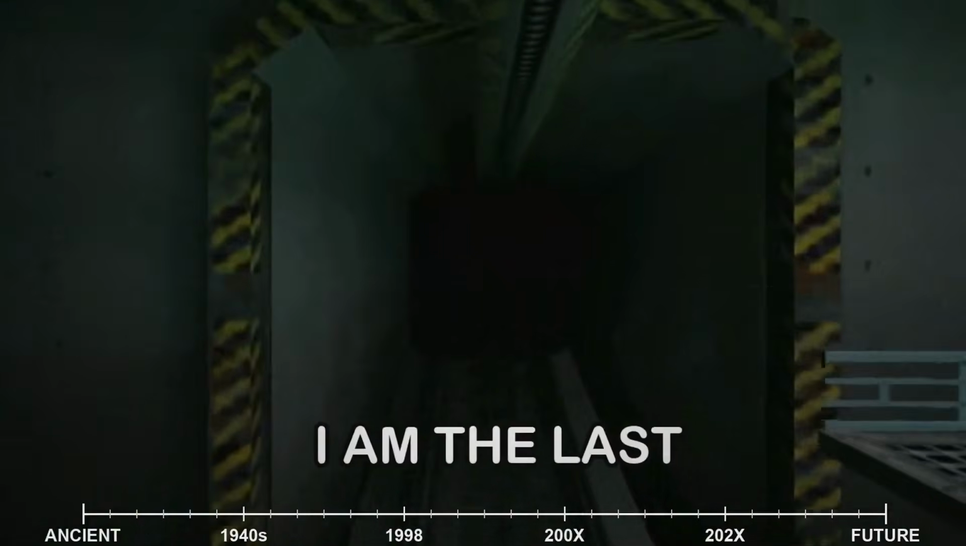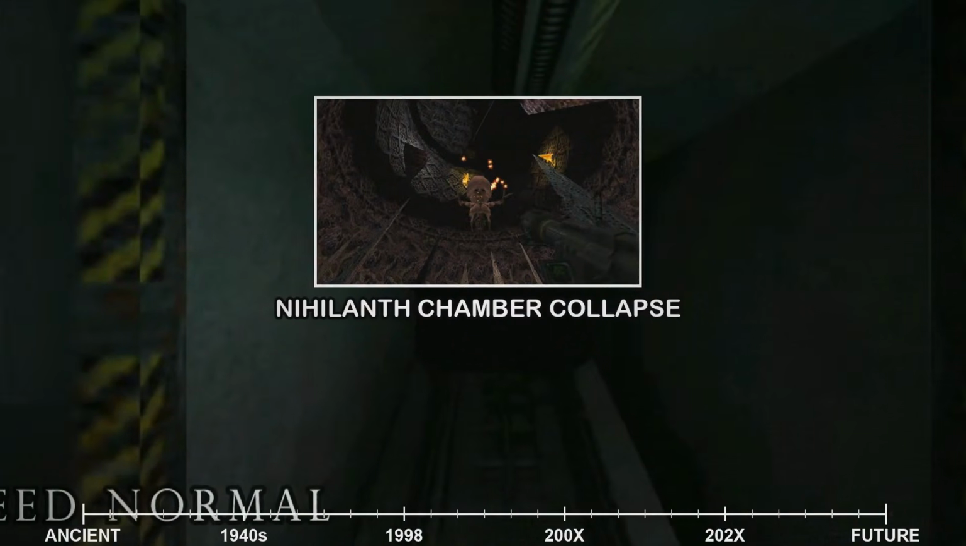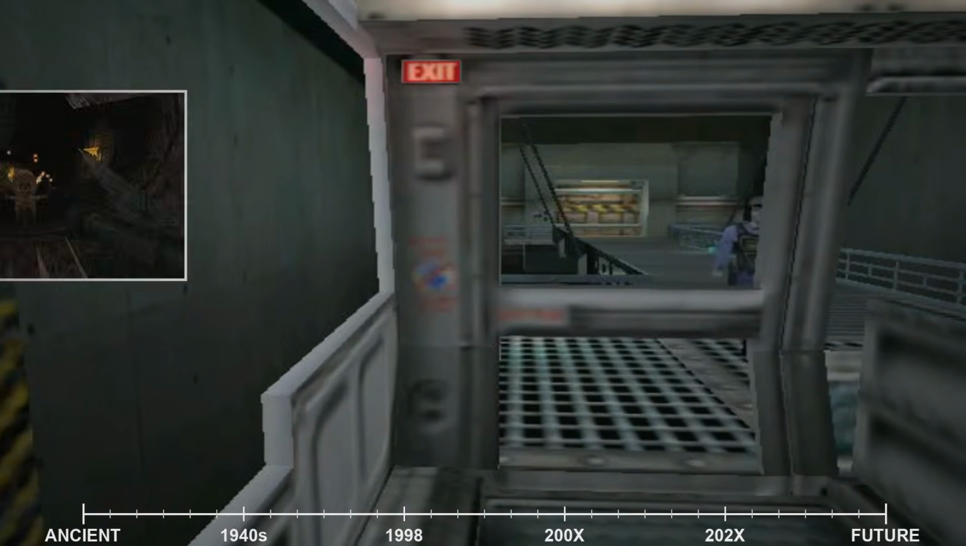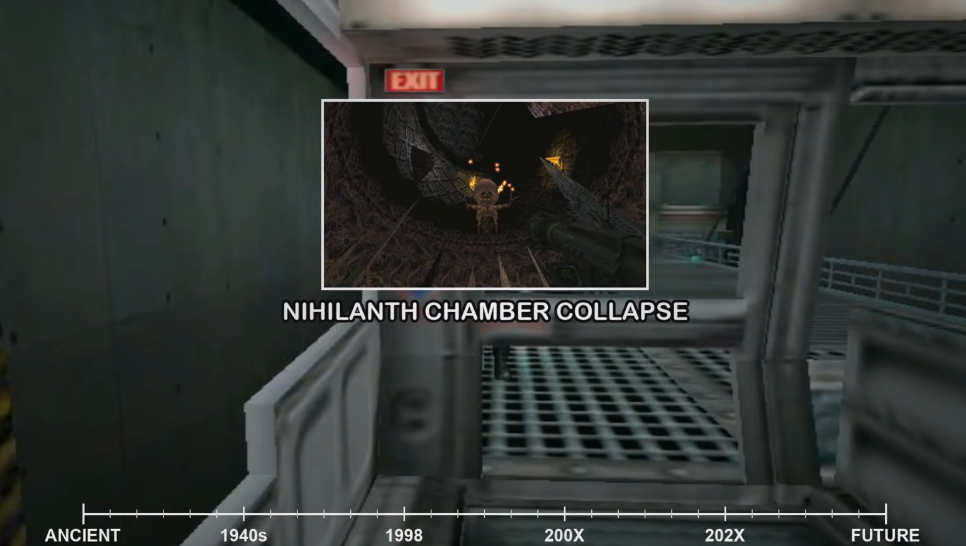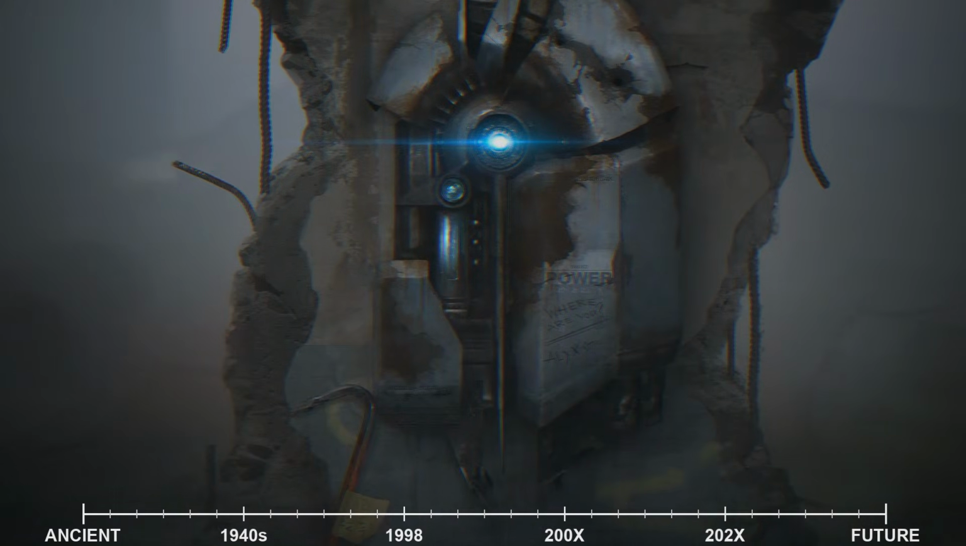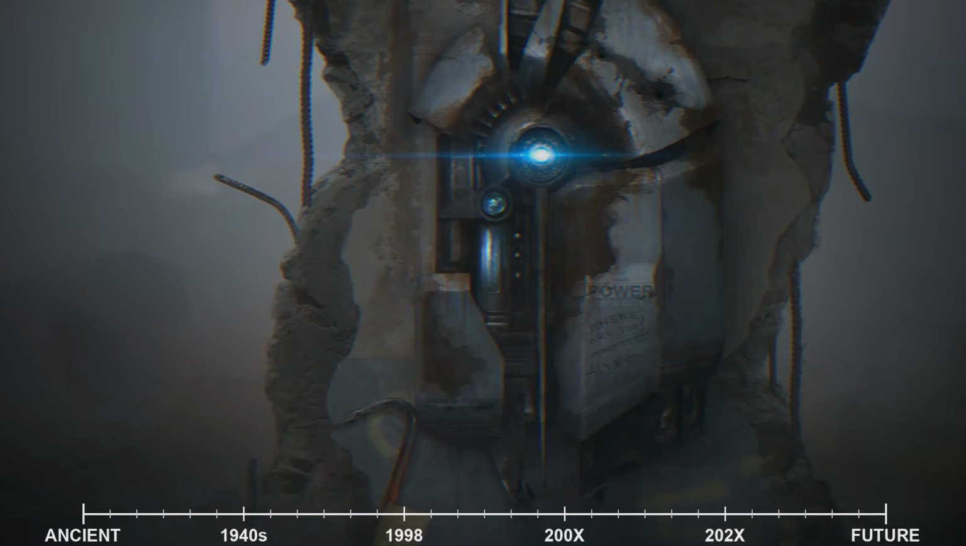I am the last. The death of the Nihilanth triggered a cataclysmic reaction. The chamber began to collapse, energy cascading outward in waves. Freeman was caught in the maelstrom, his consciousness once again scattered across dimensions. He experienced visions, fragments of possible futures and alternate realities.